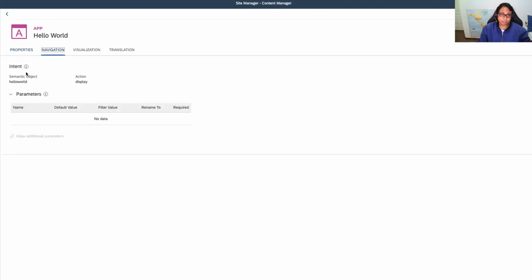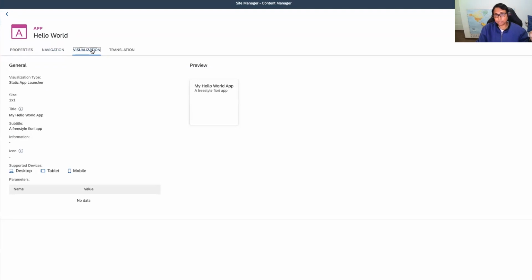Now, here the same semantic object and action is used, which is defined when we created the application. And this is already creating the corresponding navigation details, which I also showed in the manifest, by the way. That is what is picked up and created in the navigation. And the visualization comes again based on the title and subtitle we provided. In our case, if you remember, we did not provide any information. So this is empty. We did not provide any icon. This is also empty. But it says it supports all devices like desktop, tablet, and mobile.